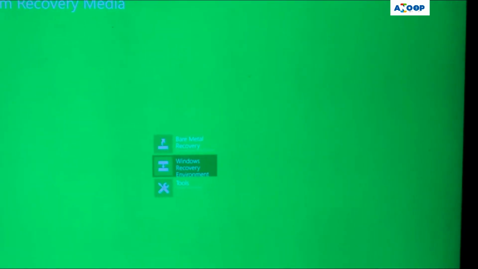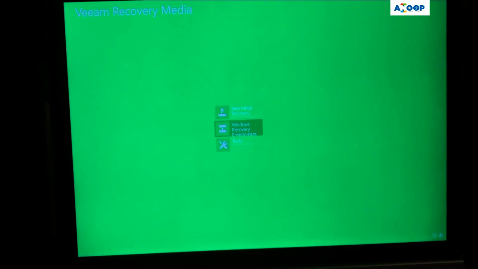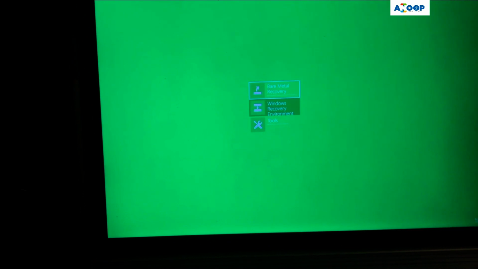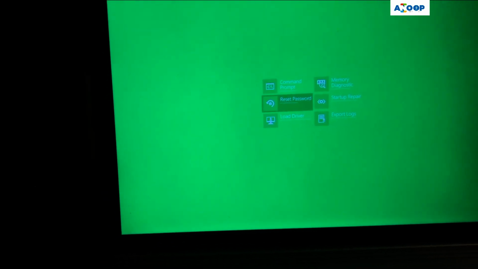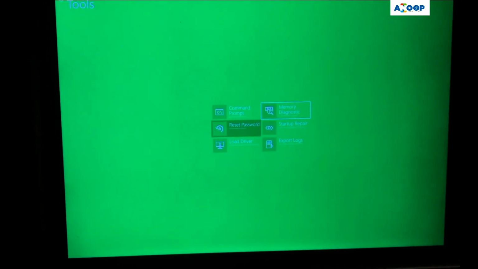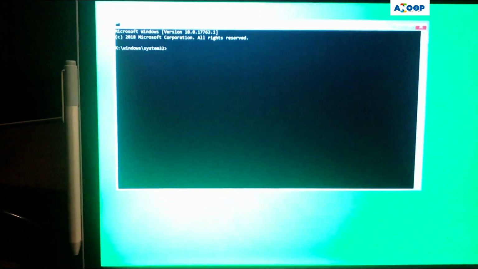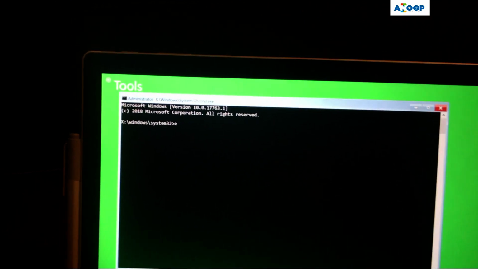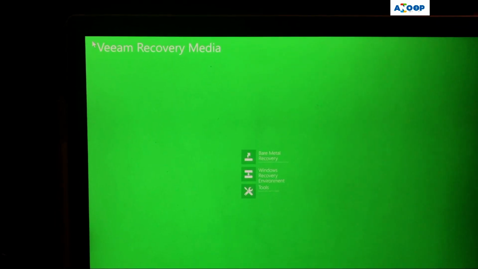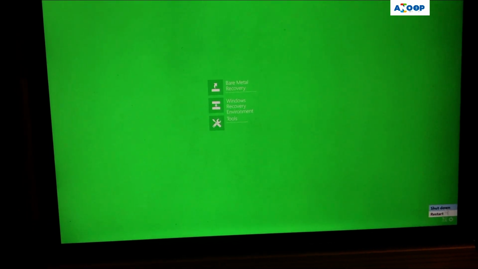You can see the options over there. There are three options: bare metal recovery, Windows recovery environment, and tools. If I click on tools, it will give me six options: command prompt, reset password, load driver, memory diagnostics, startup repair, and export logs. So I launched command prompt from here, and let's say exit. If I go back to main menu, there is an option to restart or shut down the machine again.